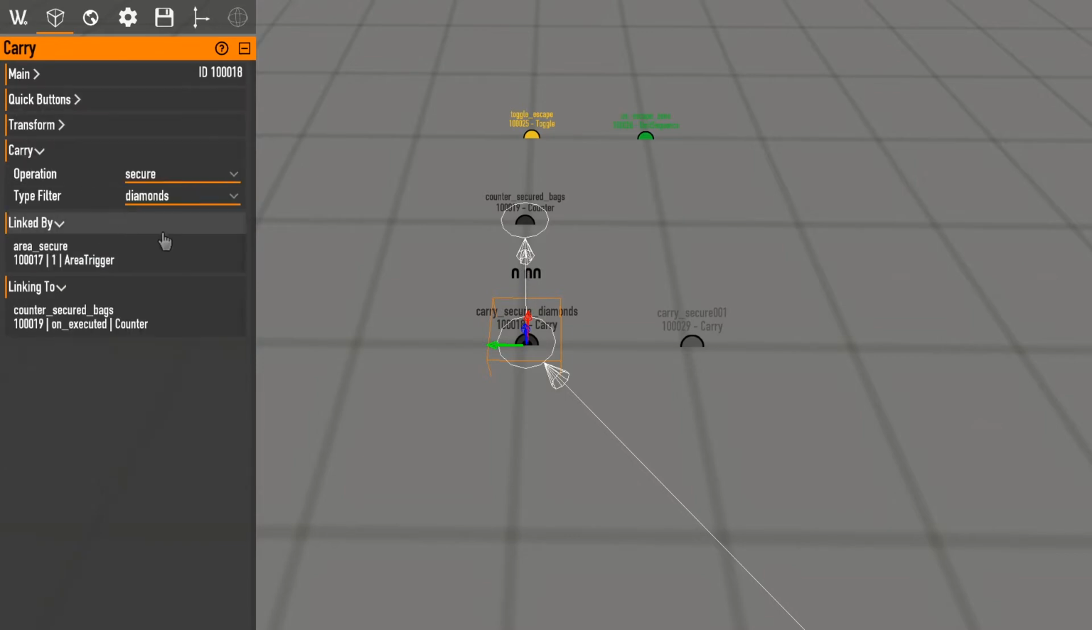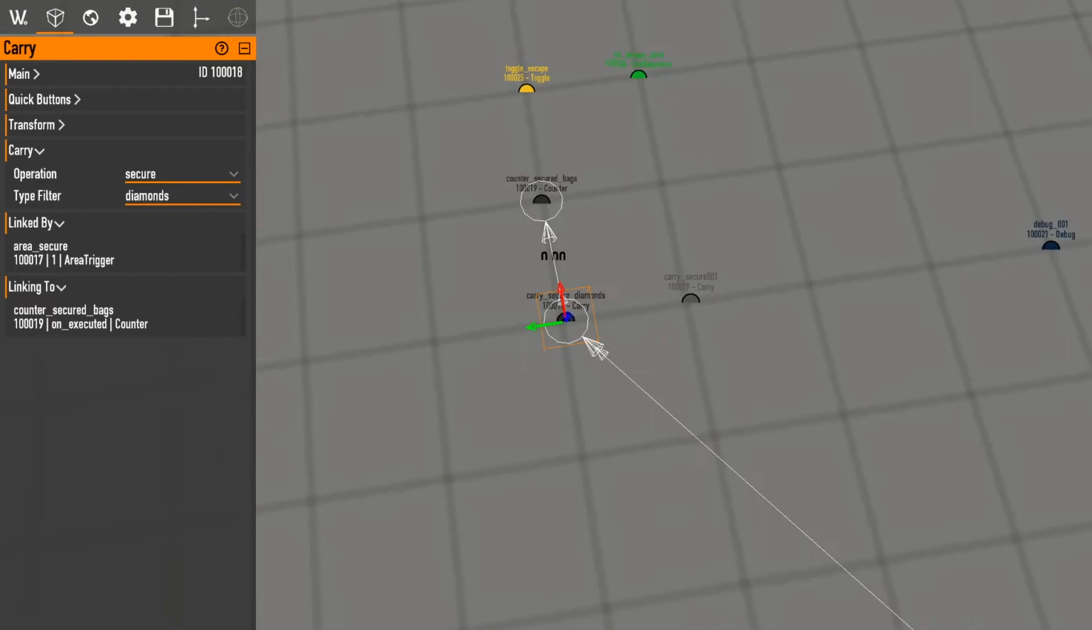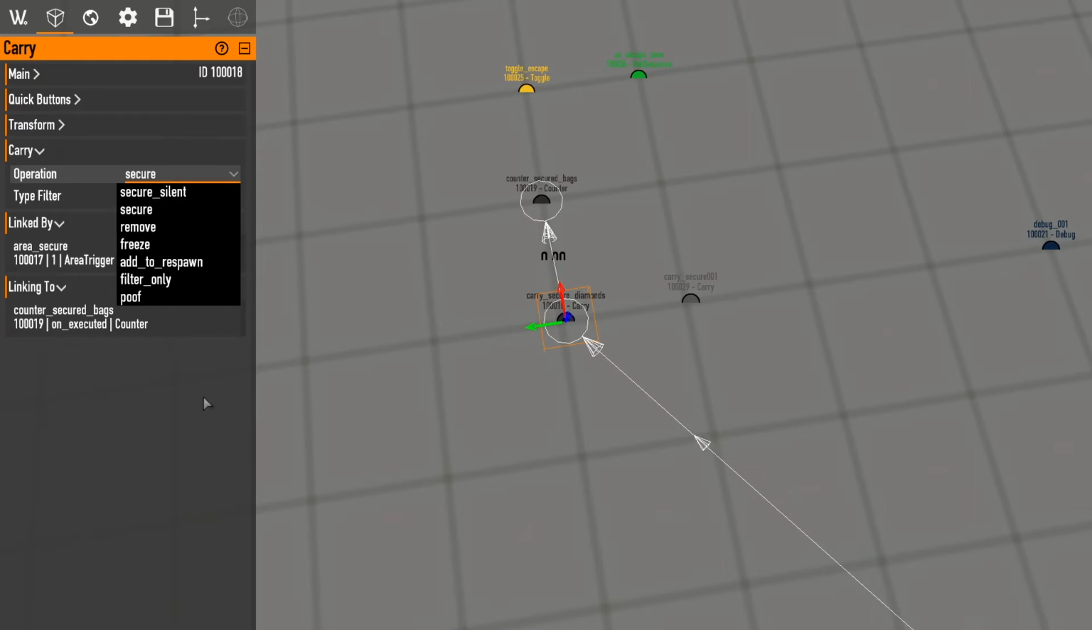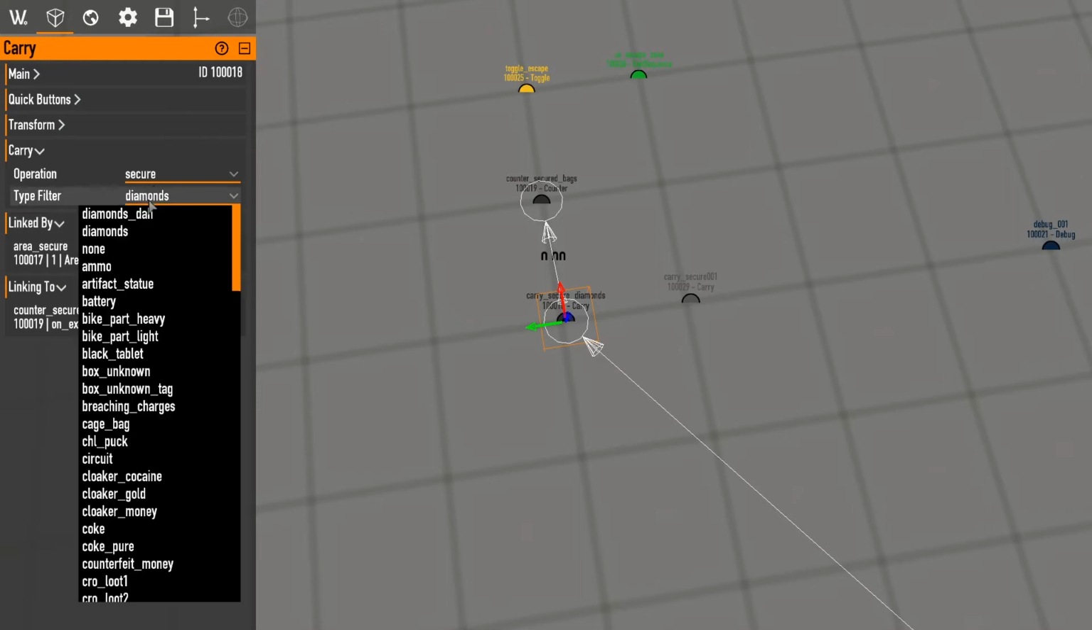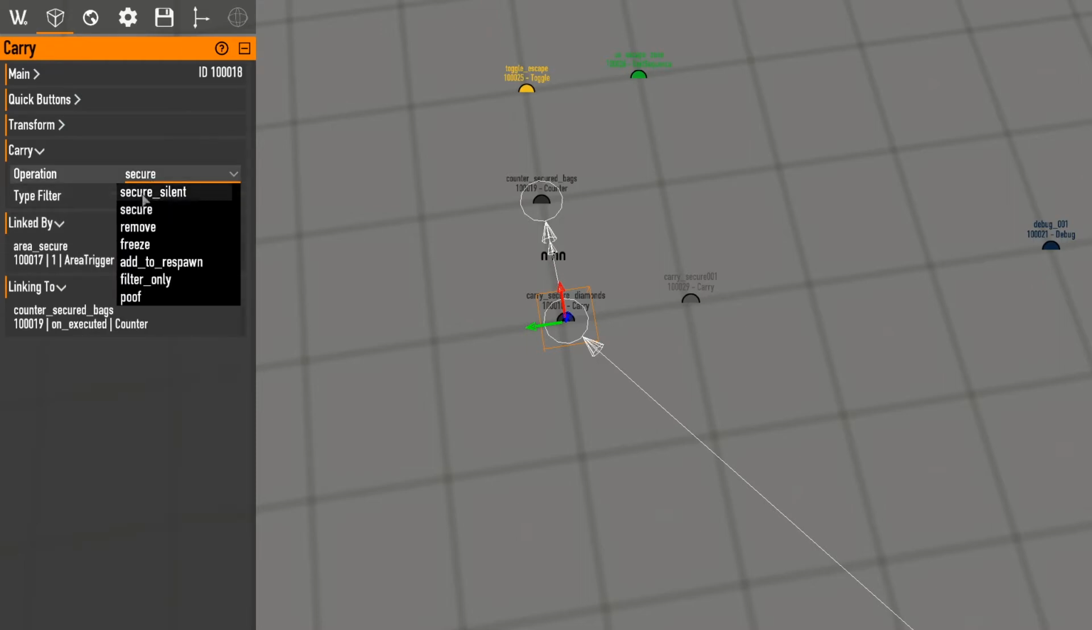Ignoring everything else here, we see there's an operation and a type filter. So the operation, we can hit secure, silent secure, freeze, and all these sort of things. Most of these are variations. Secure is if you throw the bag in and it'll pop up on the top of the screen. You secured this. This is what the value was. Silent secure doesn't show it, and I'll be going over one of these later. I wanted, though, to secure the bag.